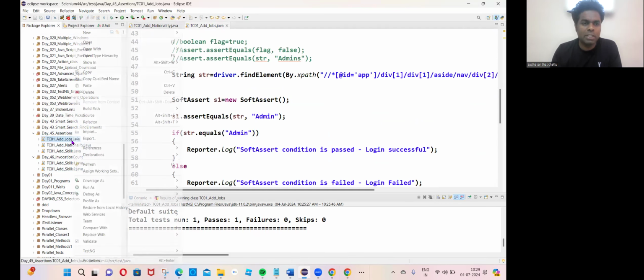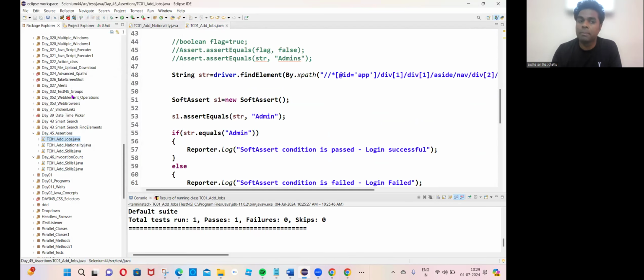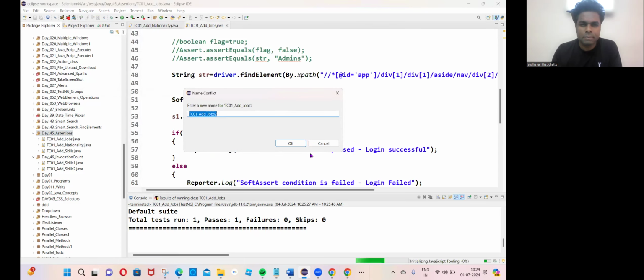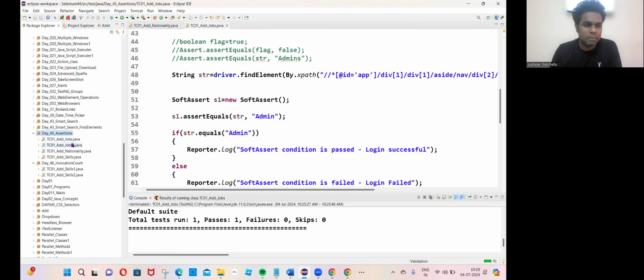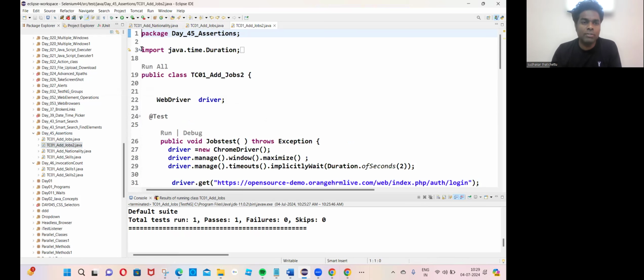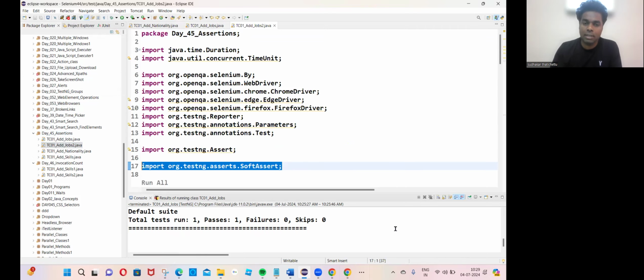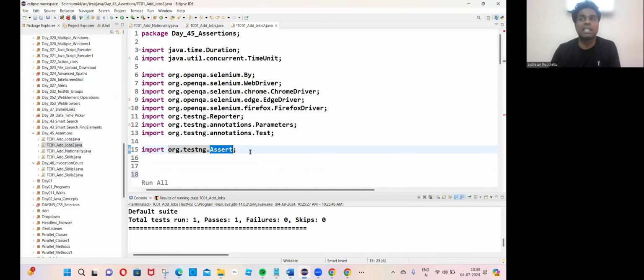Okay, now let me copy the same program. I'm taking a copy and pasting it here. So if it is soft assertion, that is the supporting library we used, right? If it is hard assertions, we will use org.testng.Assert. This is the one. Got the point?